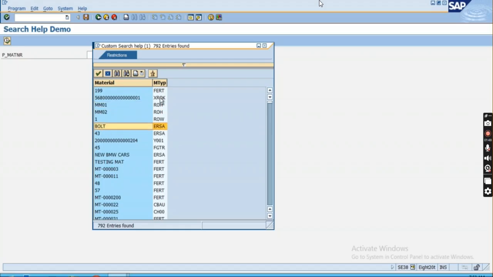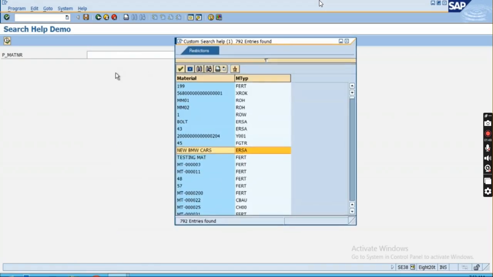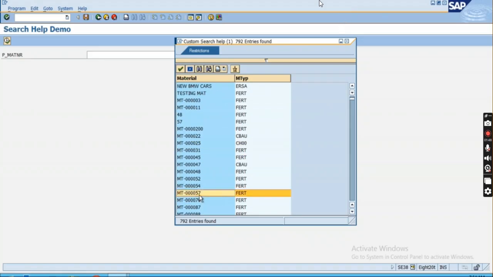So come over here, and you can see that whatever you are going to select from here, you are having two fields which should be populated over here. Can any one of you tell me which will be populated? It will populate material over here, or it will populate material type over here? How will it be decided?